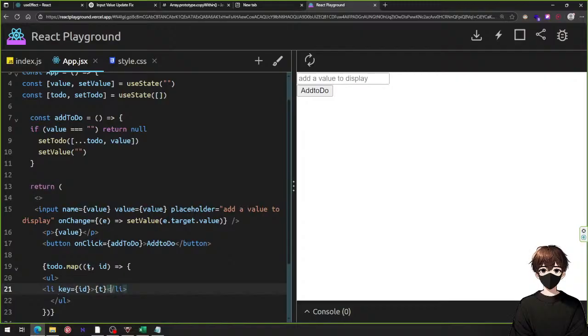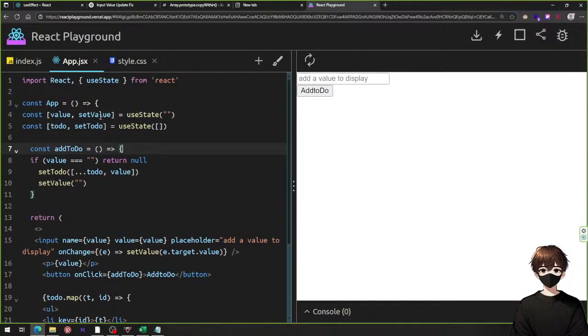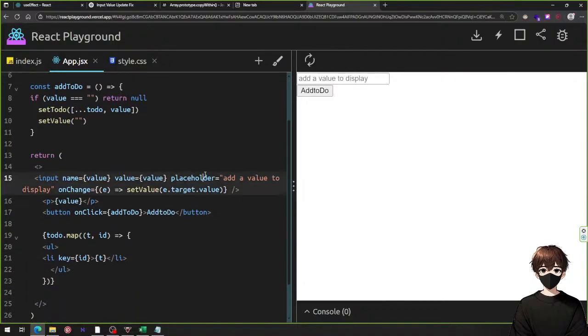There's a key, there's a T. Makes sense. This is to do the map. We are adding in the prefixes to do, and you're adding the value, and you're emptying the value. We're setting the to do. So you're doing something with the use state. The set value is empty by promise.